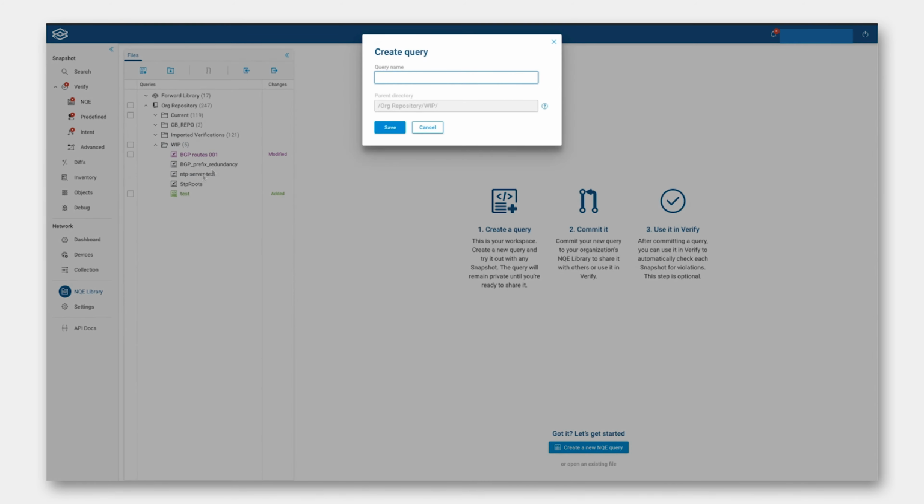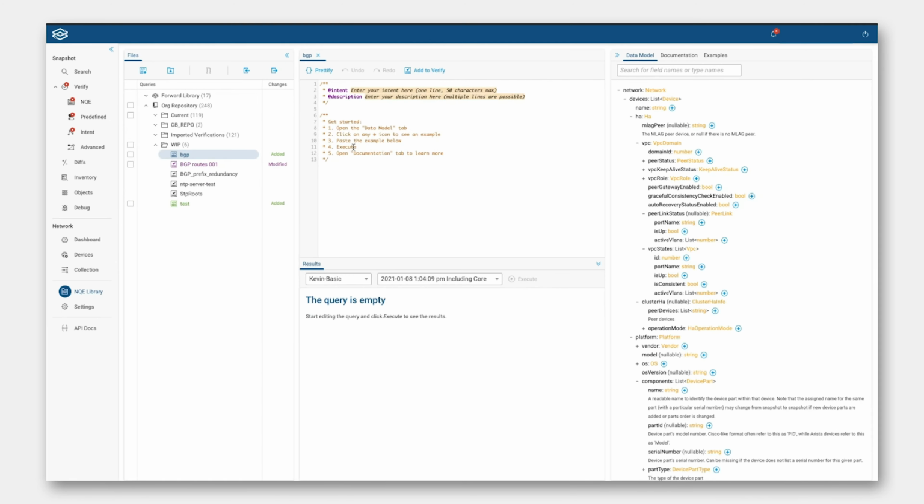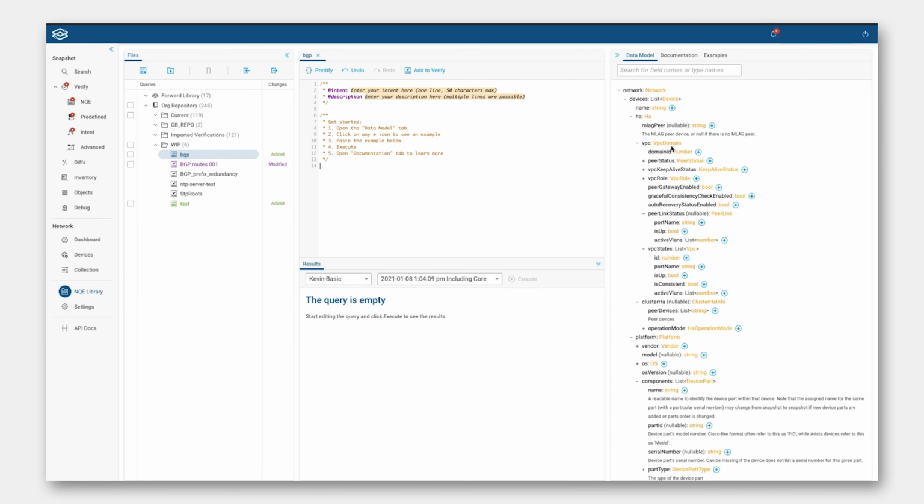First step, create a query, give it a name, and follow the instructions within the editor. Step 1, open the Data Model tab. On the right, we have the vendor-agnostic data model for all the devices in the network. You can traverse the model to find where you'd like to start interrogating your network.